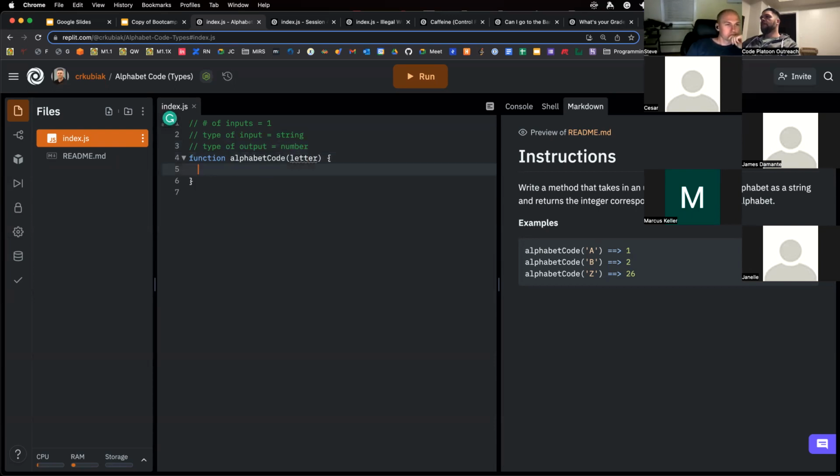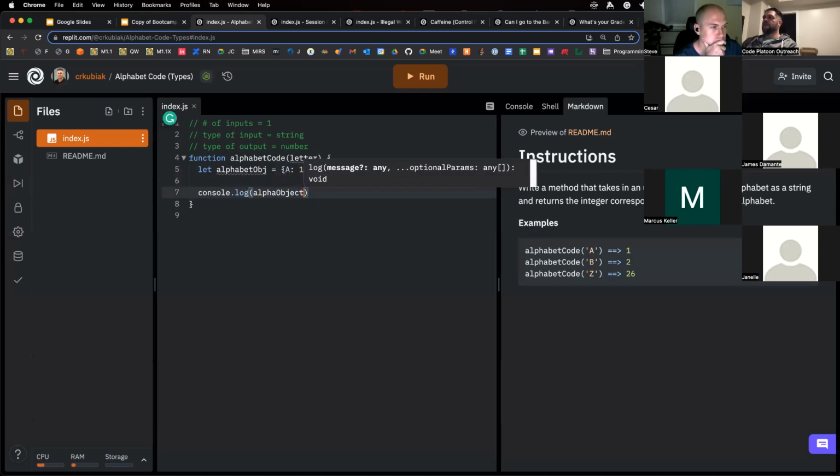All right, so I think there's a couple of different ways that we can solve this, right? So one way is we could look at doing it as an object, right? So we could do let alphabet object equal a1, right? And so when we do that, we could do console.log alpha object.